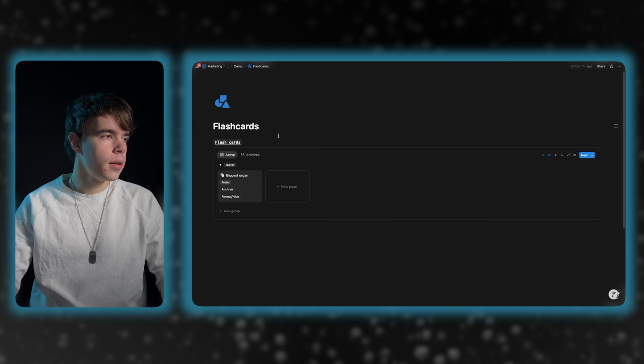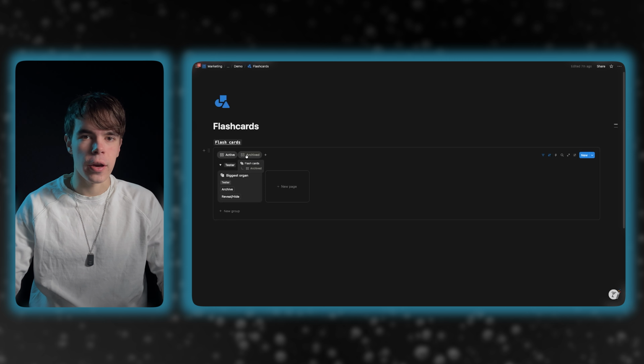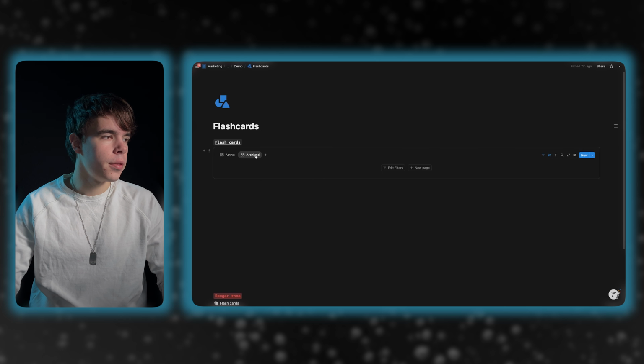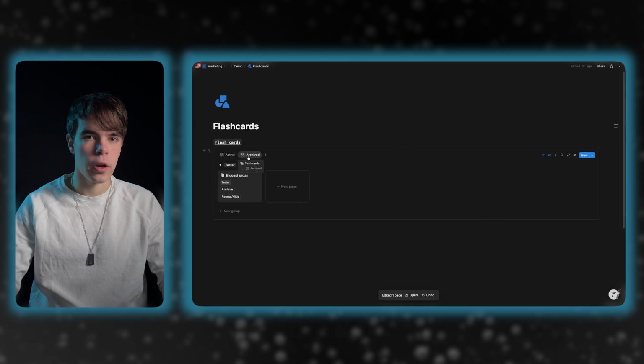So what you can see is we have two views. We have an active and an archived view. So here we have, for example, a tester topic. This is just sample information. And here we have a card, what the biggest organ is. Then here in the archived section, currently there is no card included, but here are all the cards that you don't need anymore. Let's just archive this for now, and now this card is here in the archived view.